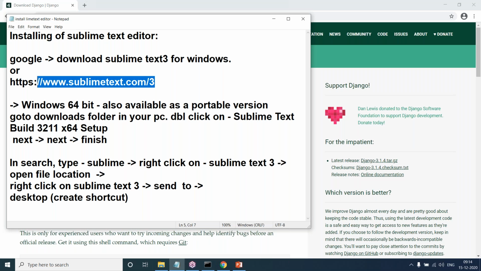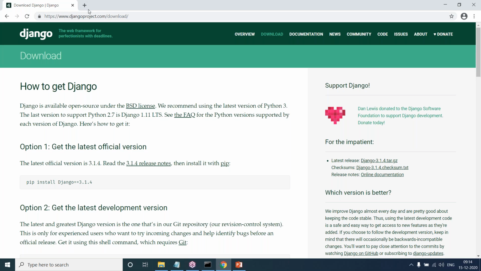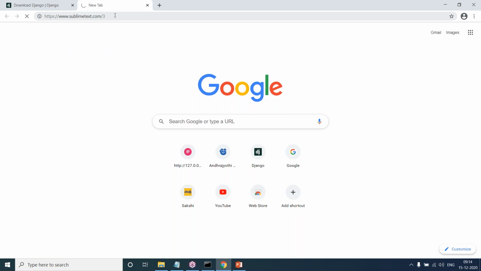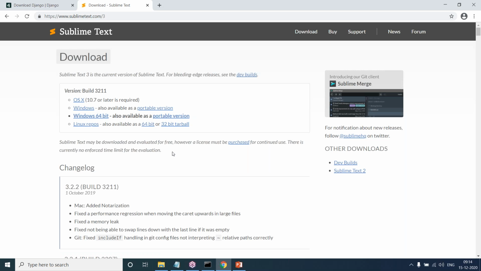So this URL we have to use. Here I'm typing www.sublimetext.com/3. Like this we have to type. And then it will give some options. Windows 64-bit, also available as a portable version. This we are selecting. Windows 64-bit. So the exe file download is over.